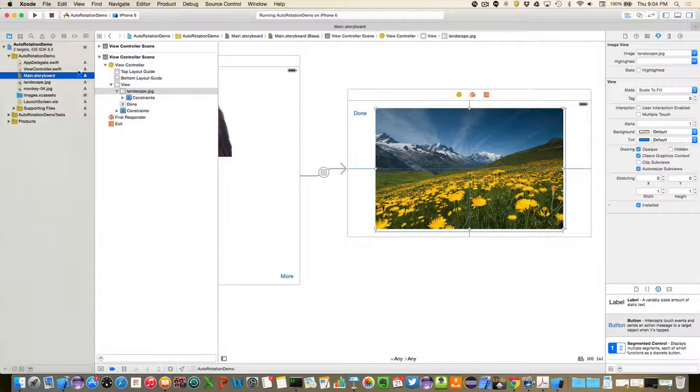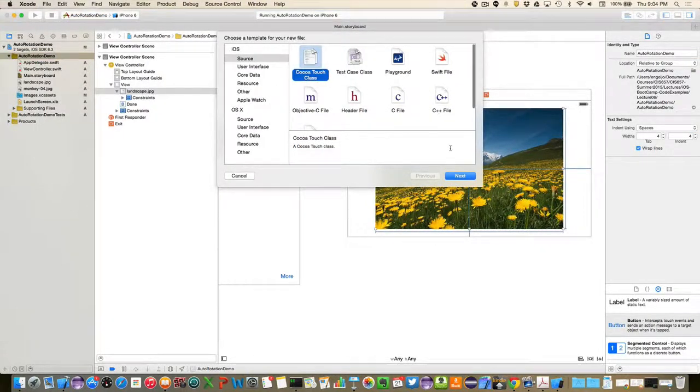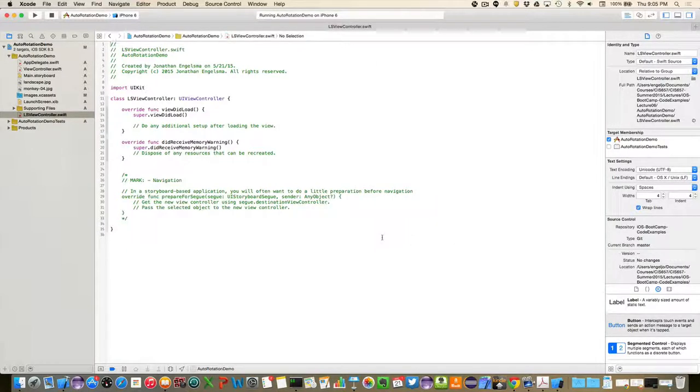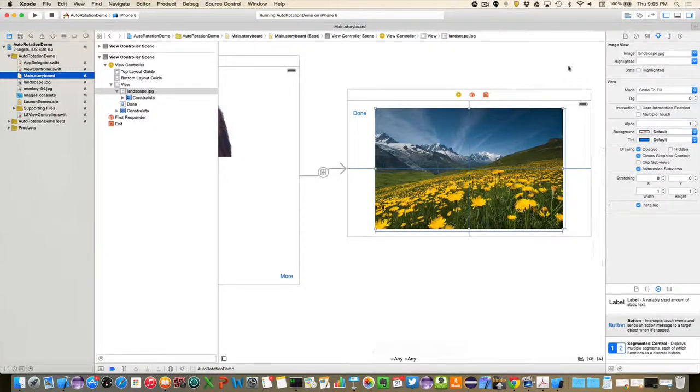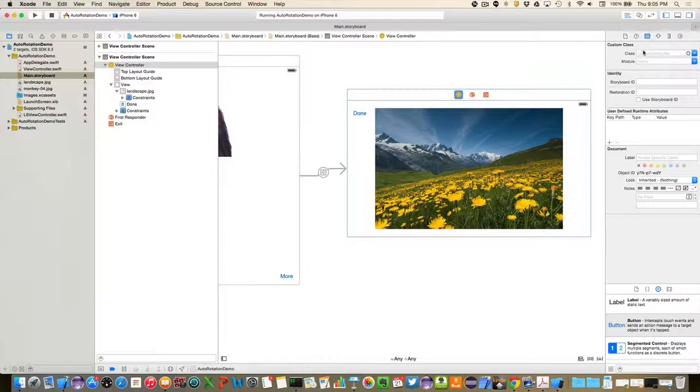Okay, so I need to add another view controller to handle that. And we'll do that. So this will be my landscape view controller. Implements UIViewController. Okay, there it is. And then we'll go over here. Remember, when we do that, we have to associate the class. Okay, there's that.